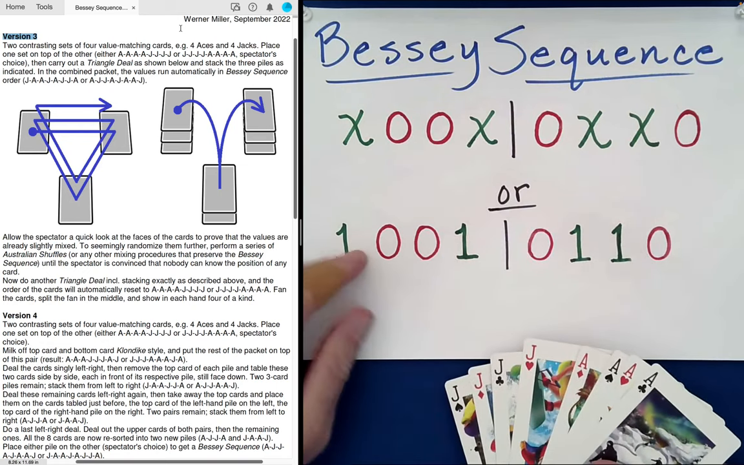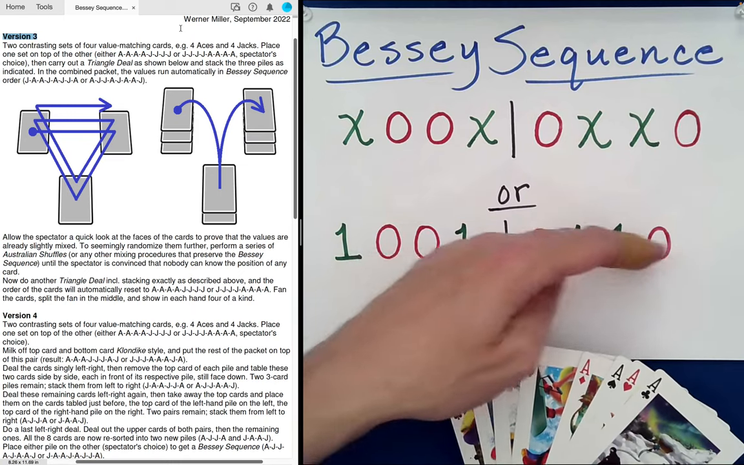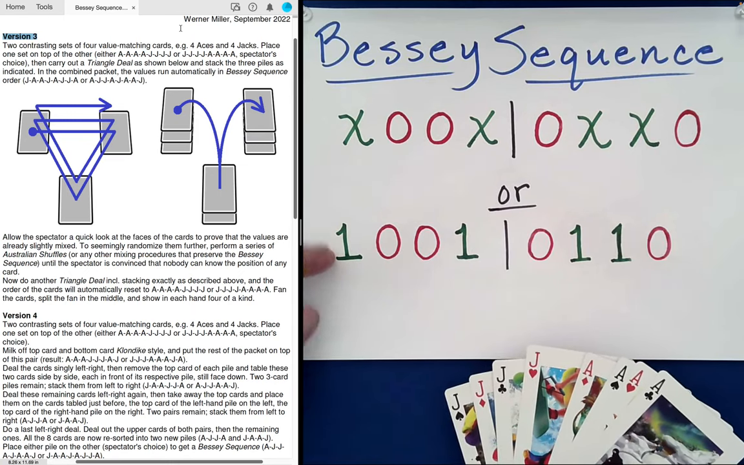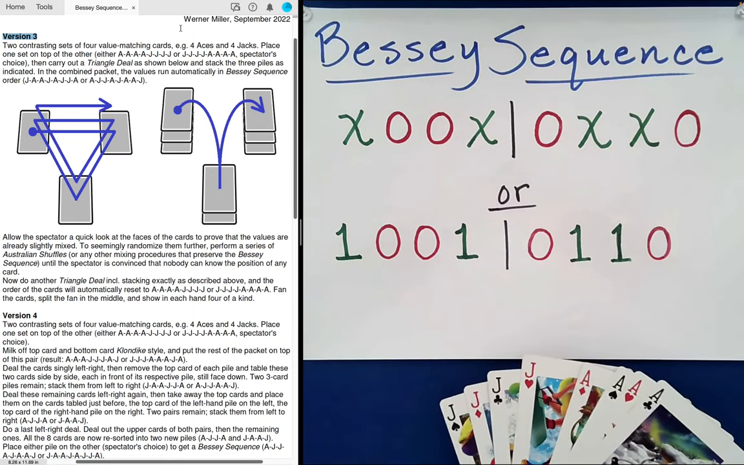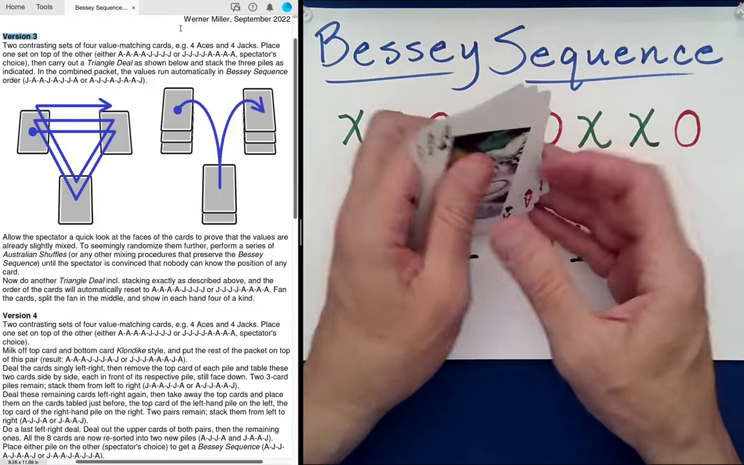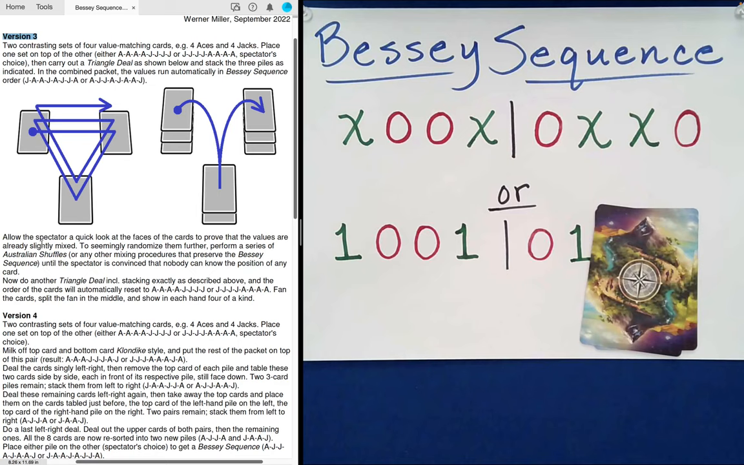Once there, you can mix until the cows come home. It won't hurt this. And then to get back to where you started, you perform the same triangle deal again. Unbelievable. Okay, what he calls version four down here. Let's take a look at that one now.